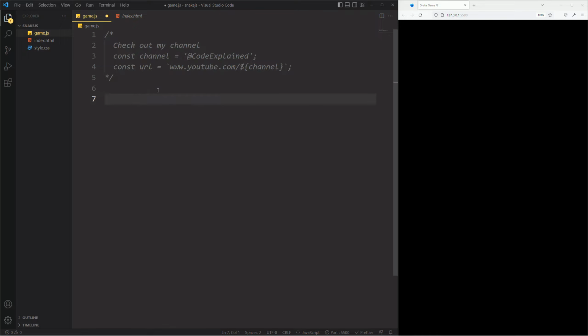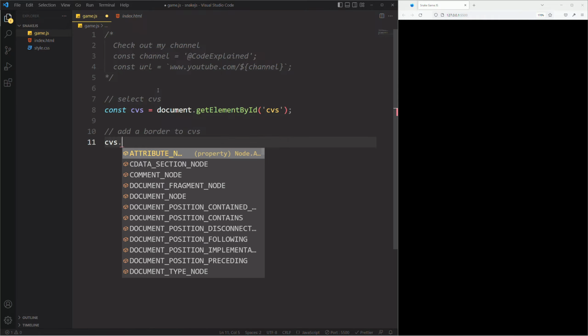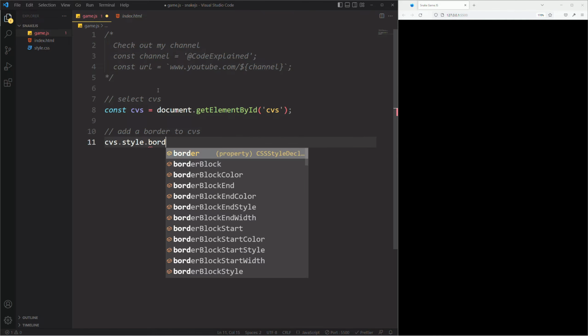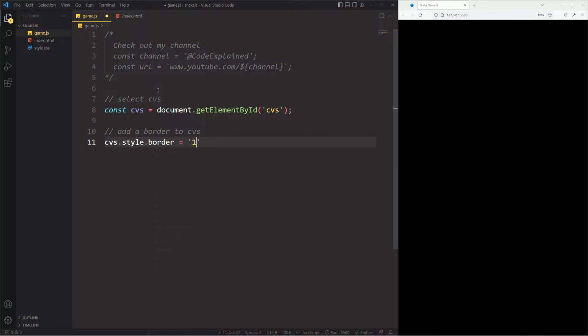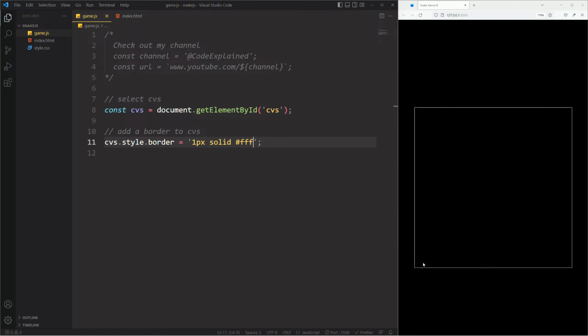So I'm going to select the canvas first. I'm going to use const and set it equal to document.getElementById, and then I'm going to use canvas. Now I'm going to add a border to the canvas. So I'm going to use canvas.style.border, and then I'm going to set this to 1 pixel, solid, and in a white color. Now you can see our canvas here.